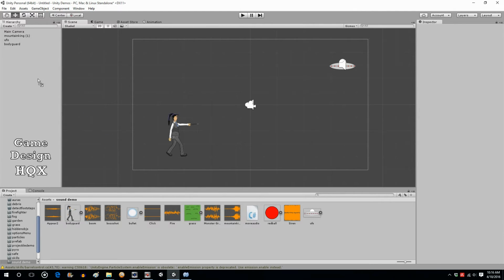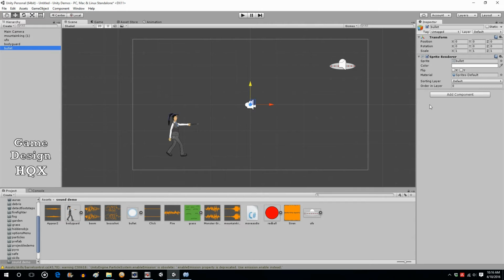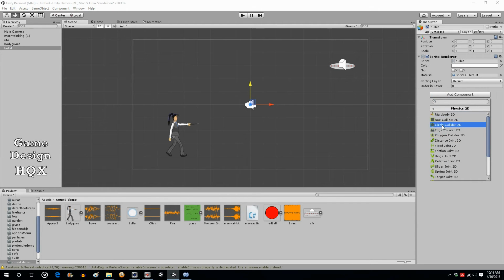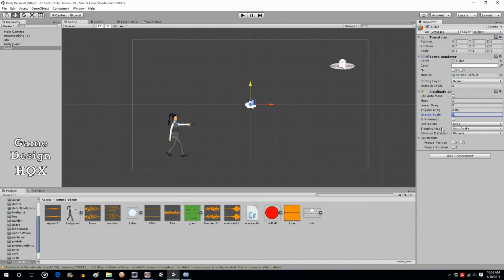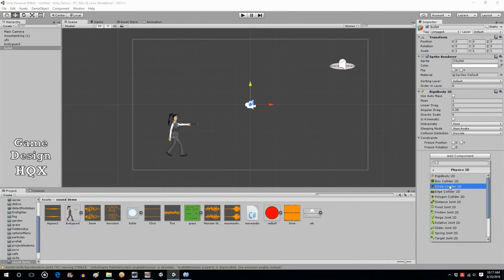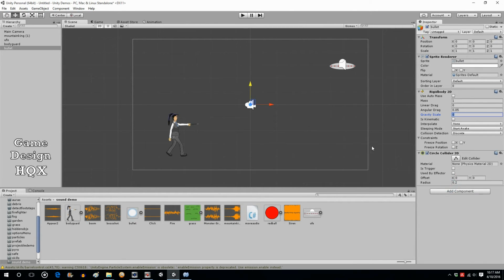So drag the bullet object into the scene. Going to add a couple components: Physics 2D, Rigidbody, and set gravity scale to 0. This allows us to give it velocity, and we're setting gravity scale to 0 so that the bullet doesn't descend towards the ground. You may want that, but in this case it's just like an energy bullet, so we want it to keep the same height. Add component, Physics 2D, Circle Collider.